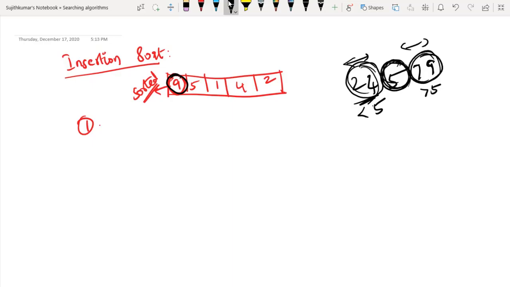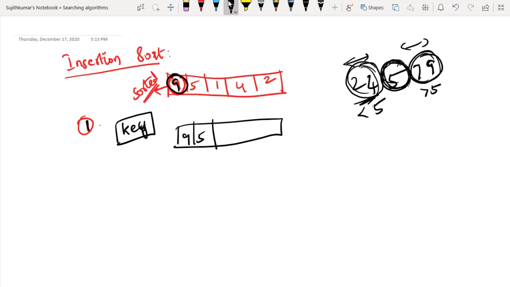Since this is in the first position, let me assume that element is sorted. First you have to have a temporary variable called key. That will do for us. You have to have a temporary variable. So let me write the array again. The first step here is very simple.